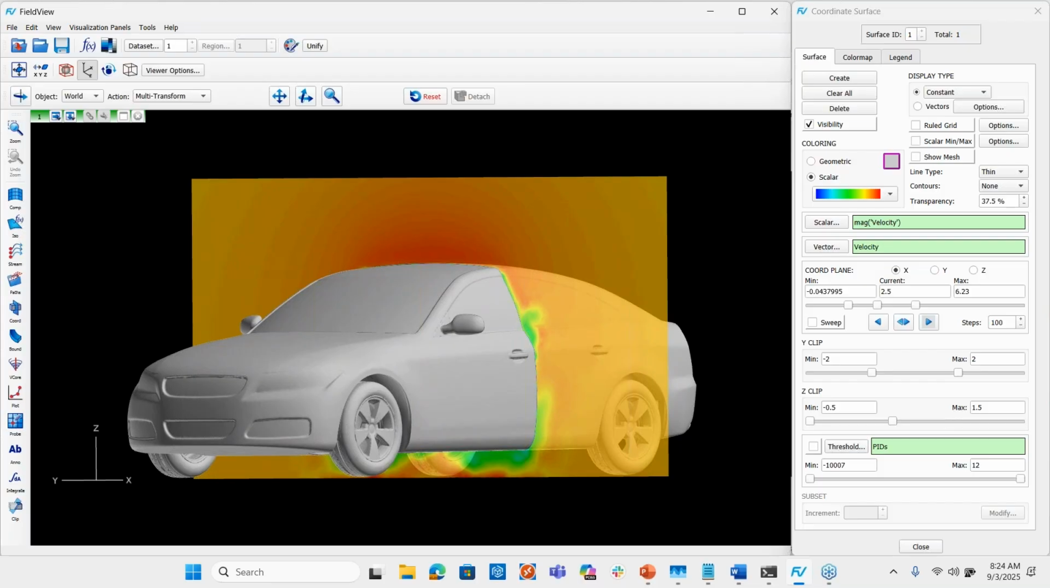So at this point, we've seen how to build boundary surfaces and add cut planes, but often we need to compare views side by side or manage multiple visualizations at once. FieldView makes this easy with multi-window layouts and surface linking.